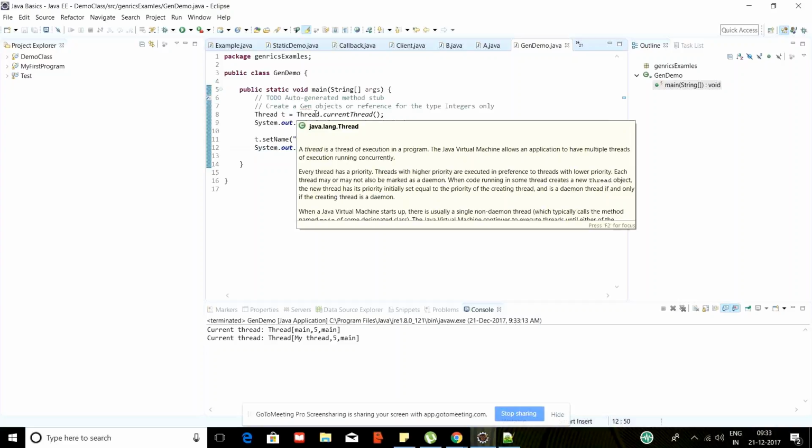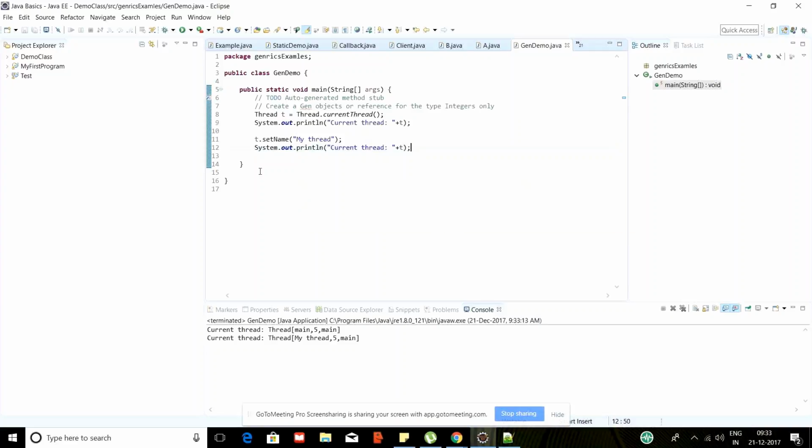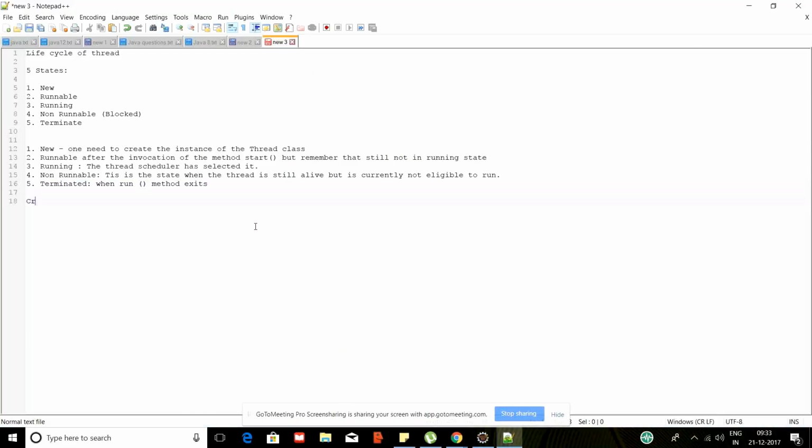So whenever you want to create a thread, there are two ways to do it. One is the Runnable interface. Whenever you have an interface, that means one needs to implement that interface.